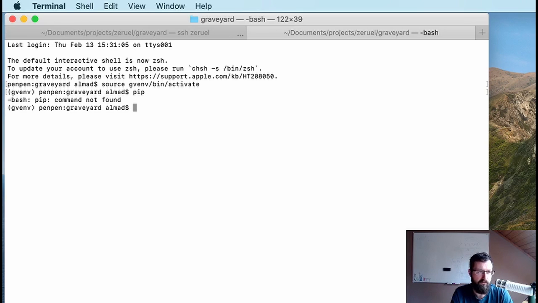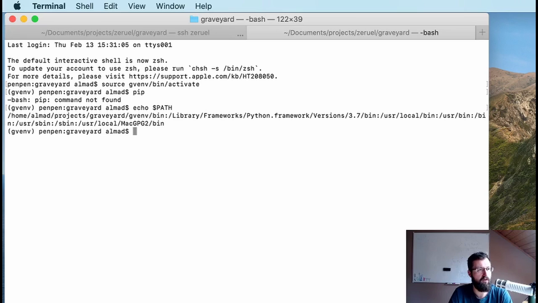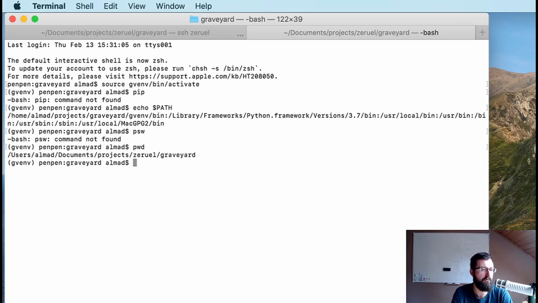So how an operating system, at least a Unix-based operating system, looks at the location of executables is through the PATH environment variable. And as we can see, we do have one there. But also, I am not sure. Yes, I am in the correct directory.